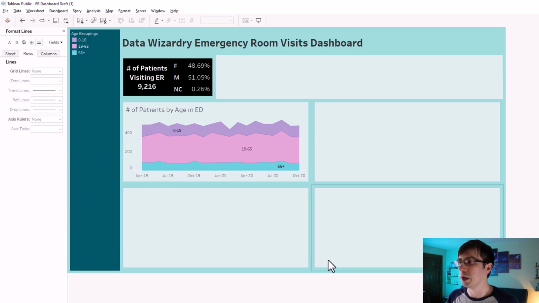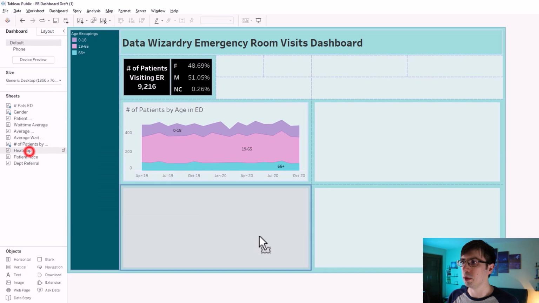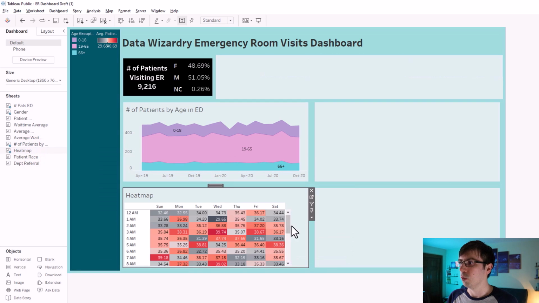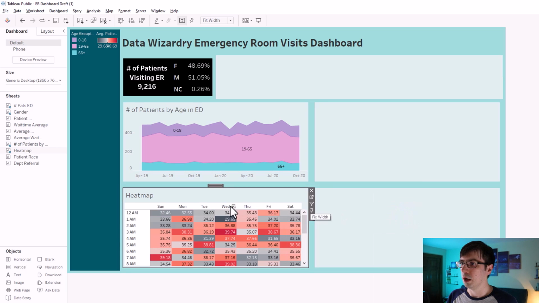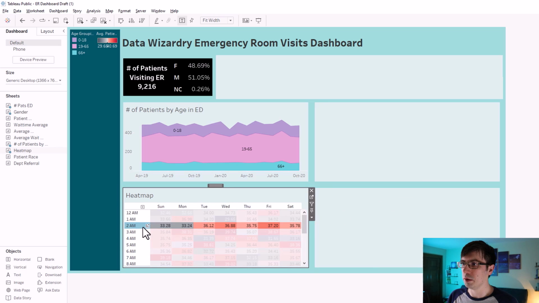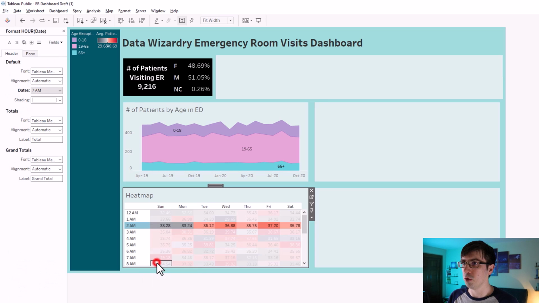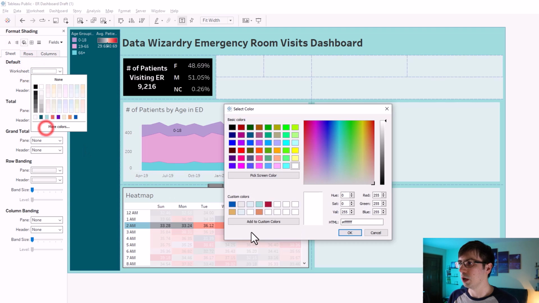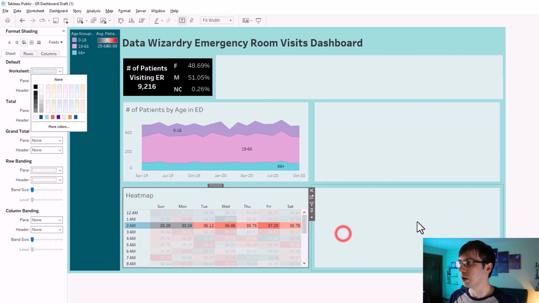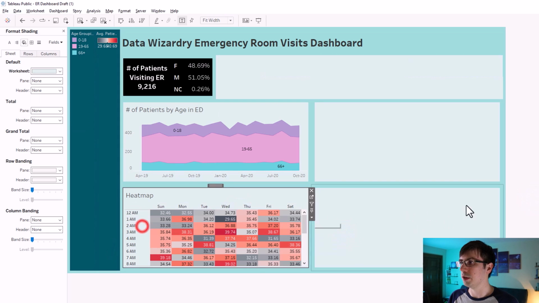Next, we're going to plug in our heat map down here. So to do that, I'm going to go to heat map and just plug that in right there. We're going to go to this More Options button, go to Fit, and then Fit Width. You're going to hover over this white space again, right click, go to Format, and then go to this paint bucket, go to Sheet, go here, and then go to More Colors, and then fill in that color that we have been using for each of these tiles.